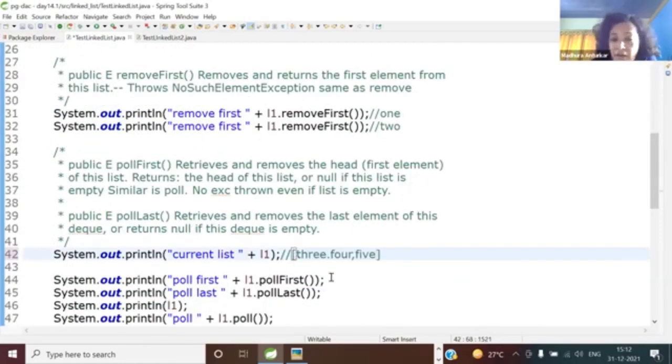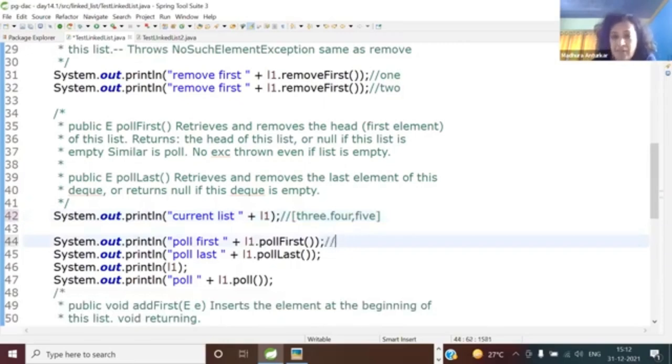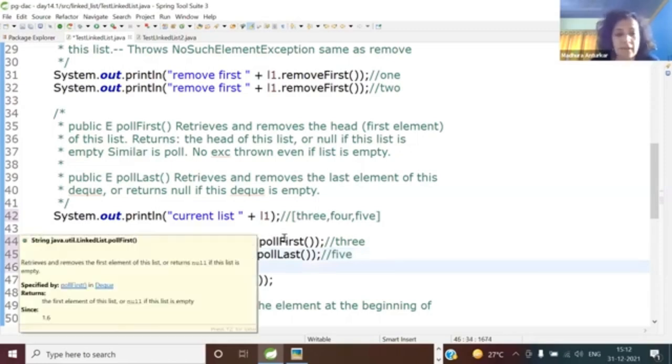Now when you say poll first, it is repetitive. Can you tell me what will be the output here? Just confirming everyone's understanding. Yes, it is going to be a 3. What will be the output here? Pretty easy, I hope. Once you understand the methods, that is why I told you to keep that summary table in front of you. Anything and everything you can understand. Polling retrieves and removes the first element, etc.